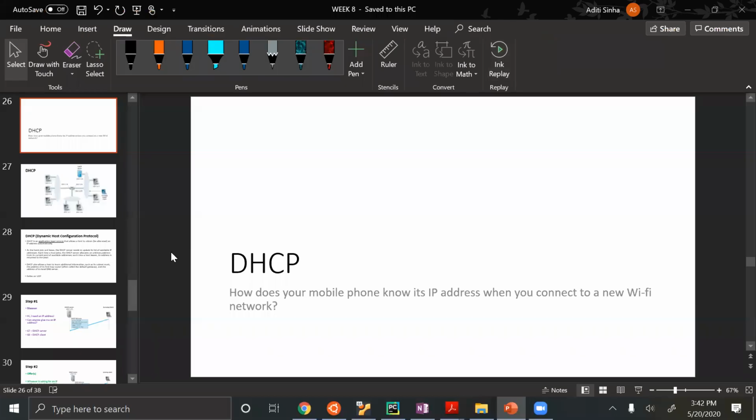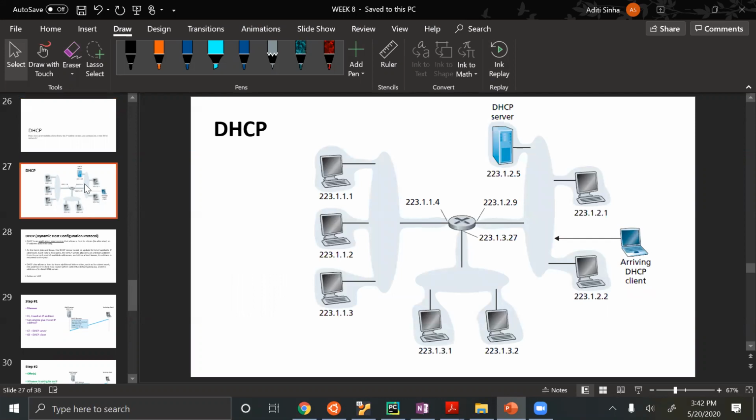In this video, I will talk about DHCP, which is Dynamic Host Configuration Protocol. This protocol dynamically allocates IP addresses to new devices or new hosts that join networks. So for example, you are an arriving DHCP client. Since you are a client in this case because you want an IP address, once you arrive in a network, you will not know the IP address that you need to set because every network, every subnetwork has its own particular range of IP addresses.